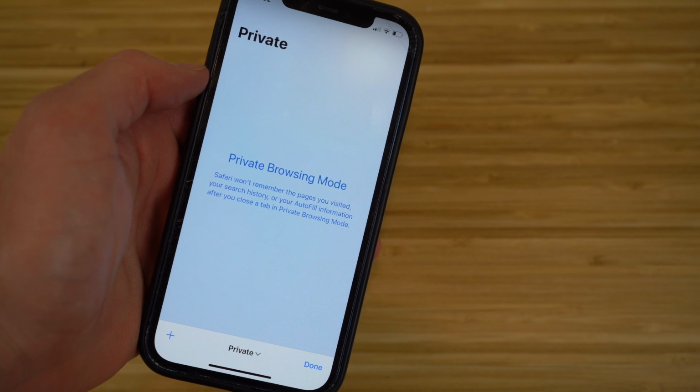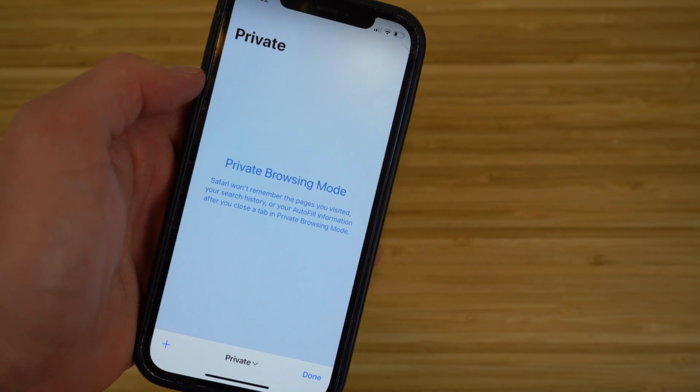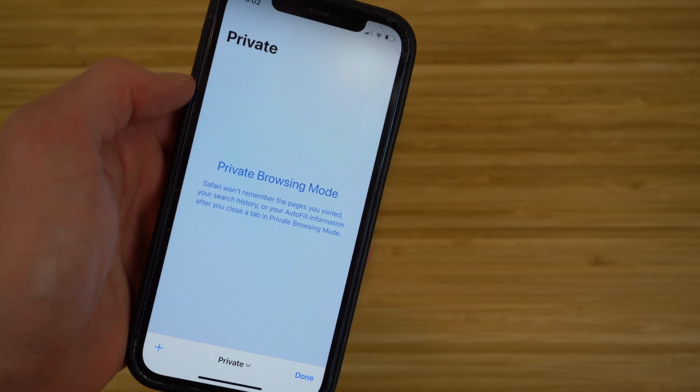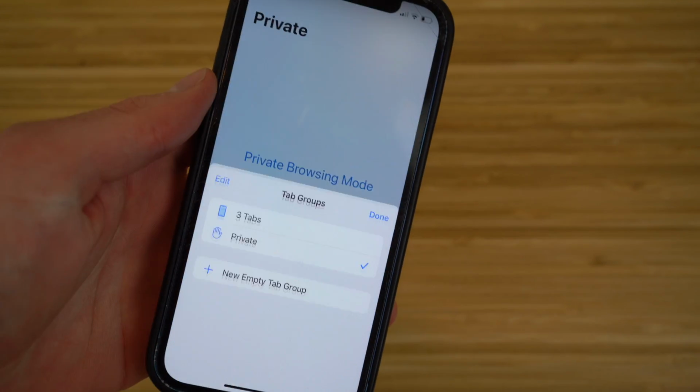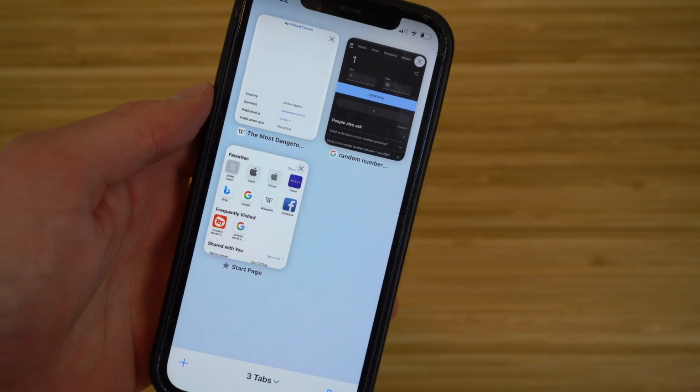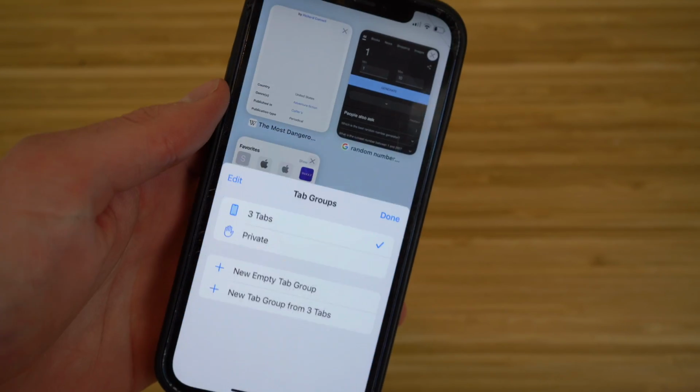So this is a great new feature for iOS 16 with Safari. So definitely try that out if you guys want to search some things up and you want to keep that private to yourself. And then next, if we go back right here, we go back to 3 tabs. I want to start back where we were. And then we click this drop down arrow again.